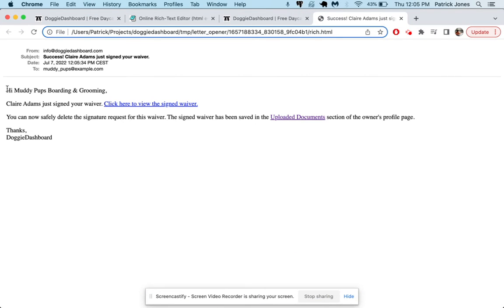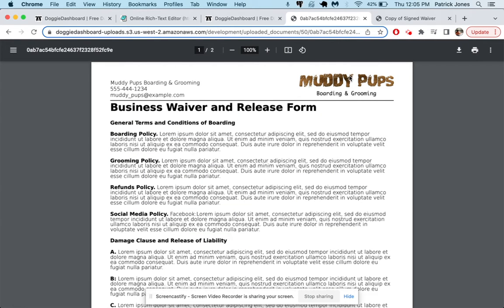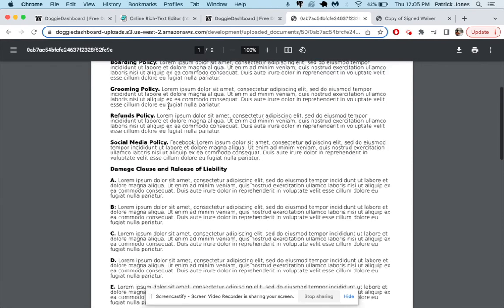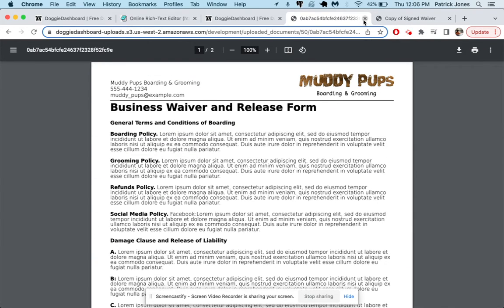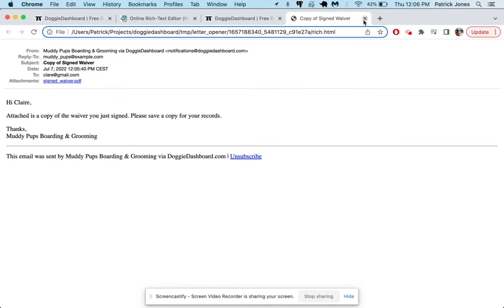There we go. So the waiver has been processed, and now me, the owner of the business, gets an email saying, Claire Adams just signed your waiver. Click here to view the signed waiver. So if I click here, it takes me to DoggieDashboard. It takes me to the signed waiver that she actually signed. I scroll down to the bottom, and look at it, CJA, Claire Jane Adams is there. Digitally signed by, agreed to sign digitally, email of signer, time of signature, and her IP address at the time of signing. And so that document has been signed electronically.